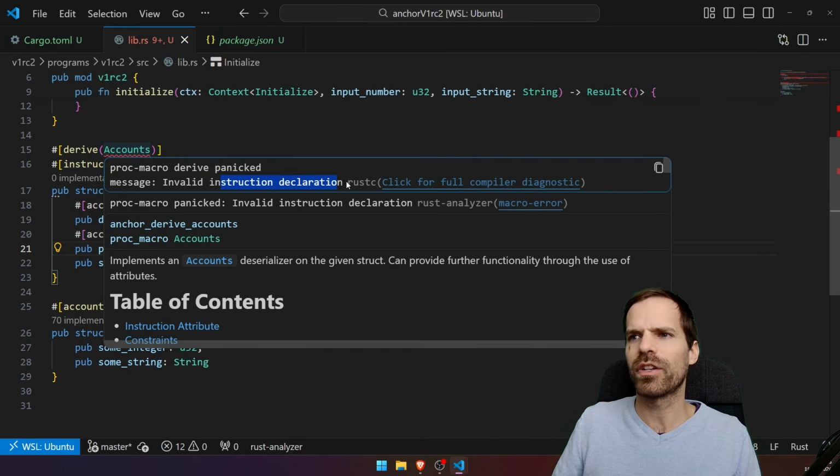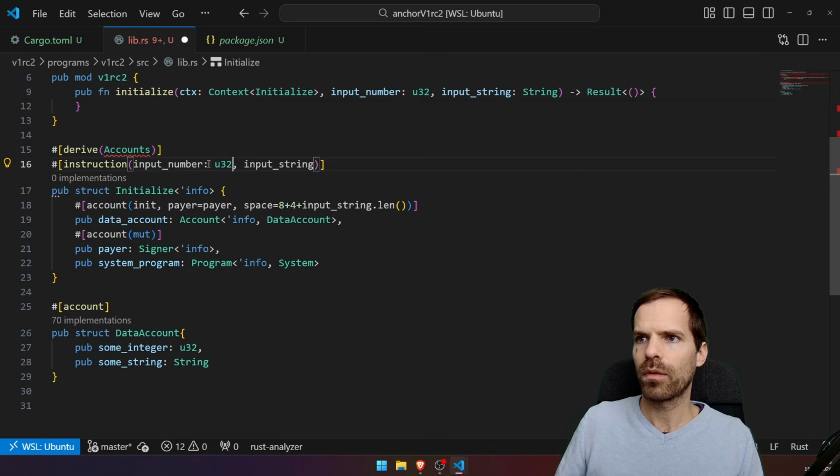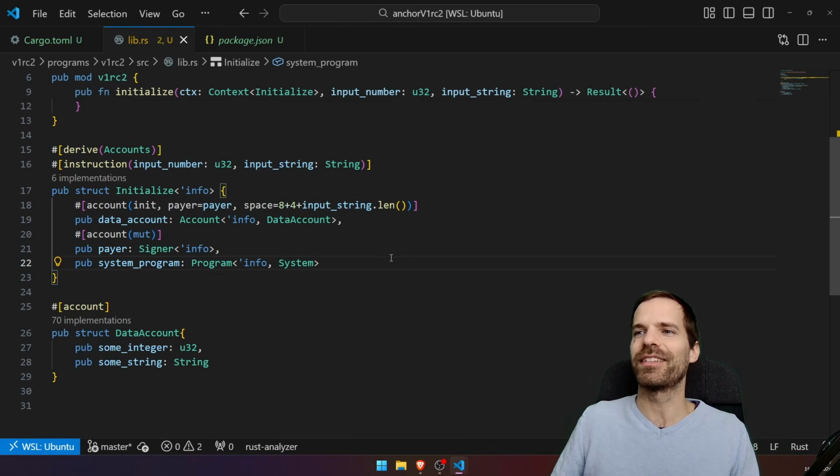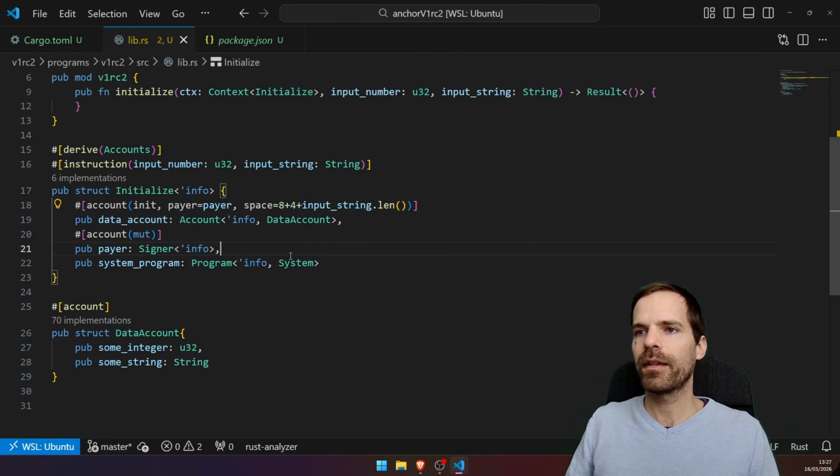Invalid instruction declaration. Yes, I'm probably doing that wrong. Oh, I need to say the type. U32 string. Like this. There we go. Okay, making progress.